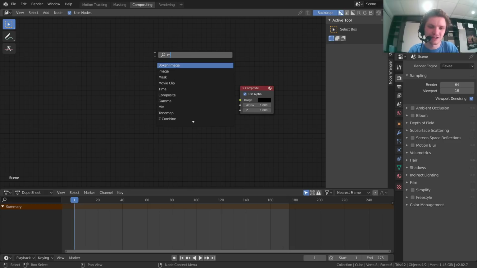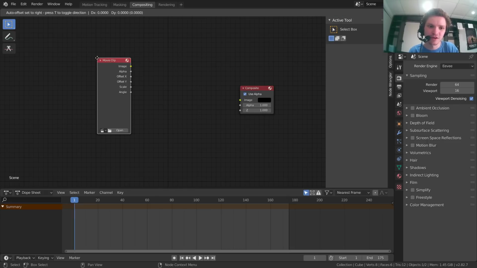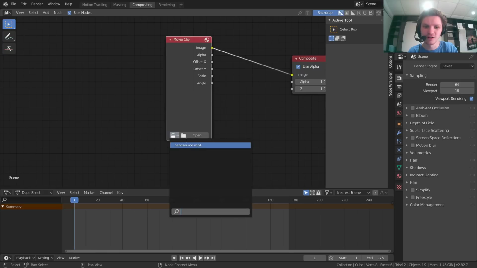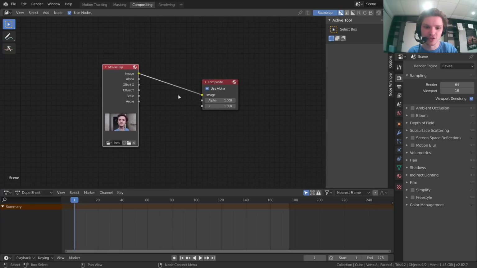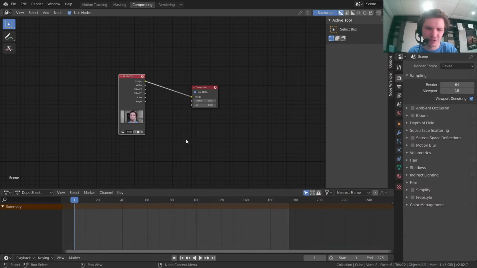What we want instead is I'm going to add, by the way, that's Shift A to add a movie clip node. So this is where you import in movie clips. That's right. And for our movie clip, we are going to choose our same video. It's going to be here because we imported it in another part of Blender, and it's convenient like that. And while this is working, we're not going to see anything. Like if we hit render, it's going to show, but it's not going to show in our viewport type area.